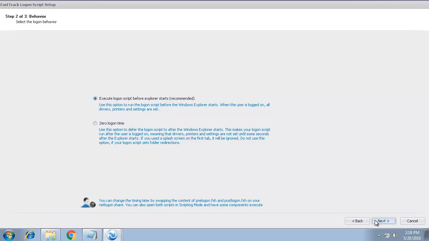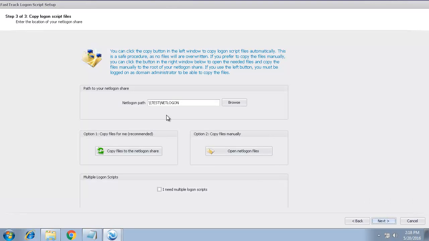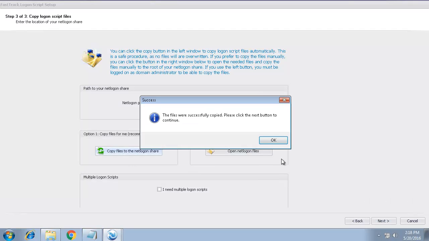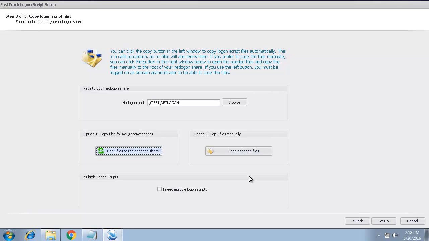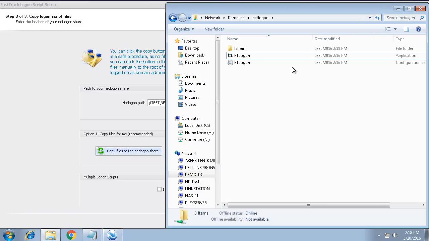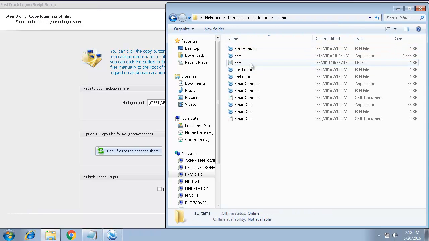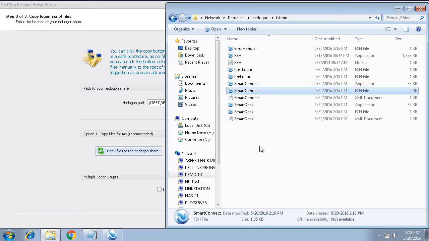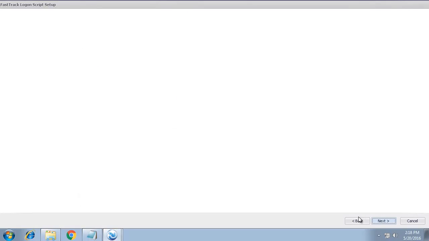We're going to go ahead and leave the recommended default. At this point, FastTrack's asking if you want to put these newly created files up in the netlogon folder. So I'll go ahead and do that. You can see that we've placed that up there. And in the fishbin folder is where we store our scripts. In there is where you'll see the SmartConnect script, which we're going to program in just a minute. So we'll finish this process out.